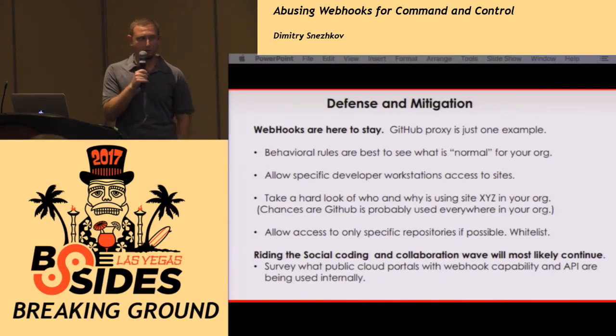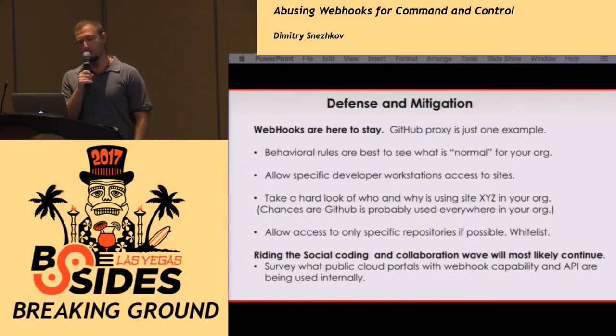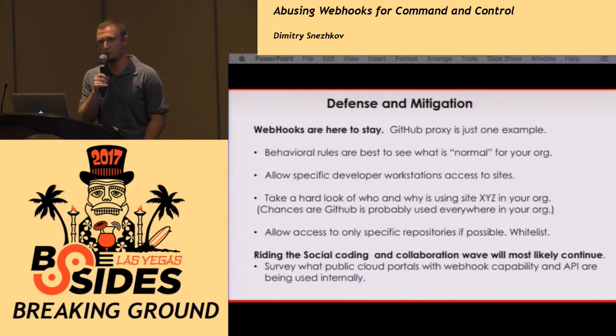And then from our red team perspective, we're going to continue writing social coding, and the more times developers give us a way to execute, we're going to take advantage of that.